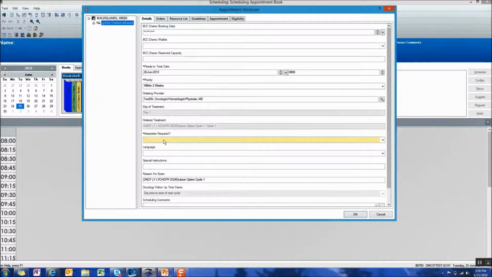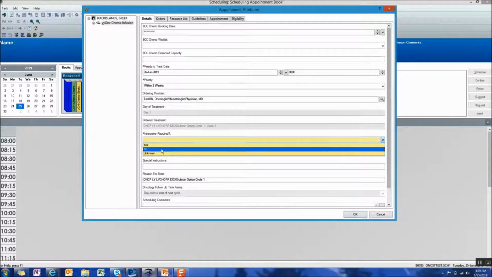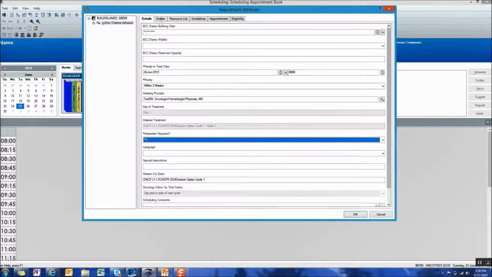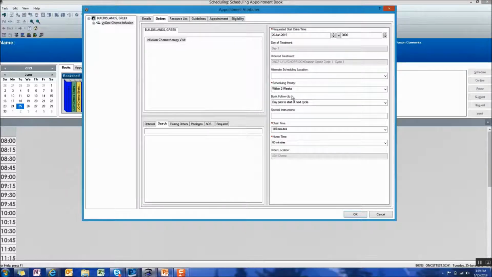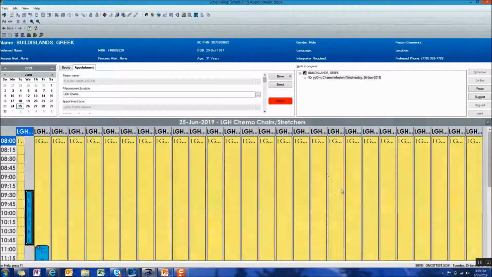There are a few fields I must complete in here, such as is interpreter required for this appointment? Within the order screen, I can also see the details such as chair time and nurse time, which will be pulled through to the scheduling slot. Once I hit OK, the work in progress list, also known as the WIP, gets populated with the patient and the corresponding appointment to be scheduled in question.